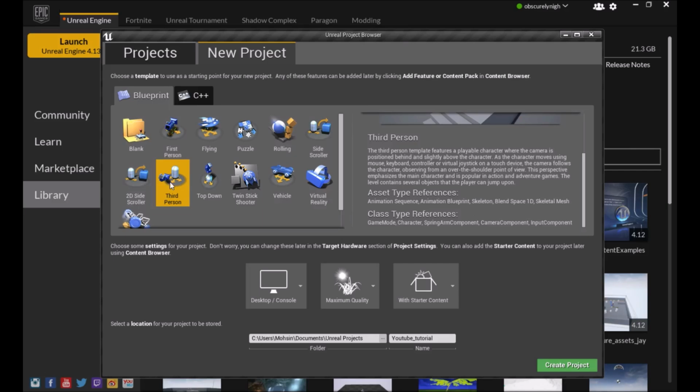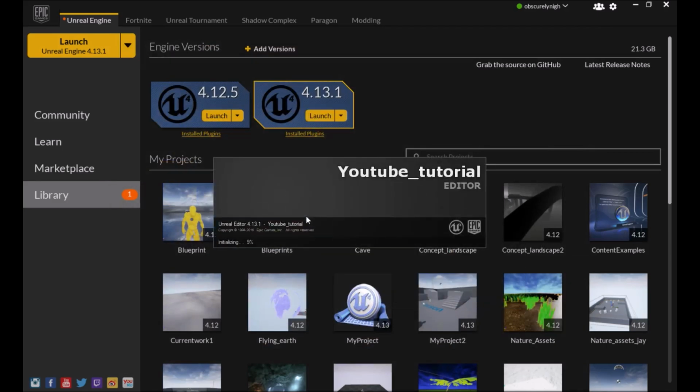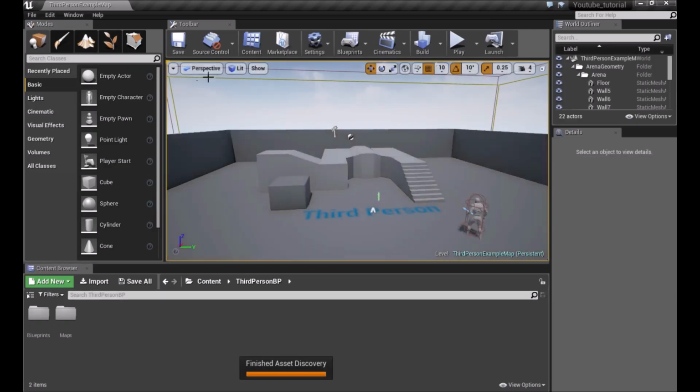So now we'll create our first project. We choose third person and then we click on create project. It could take you longer depending on your hardware specifications. Now mine is quite decent. I have an SSD and I have 32 GB RAM. So mine might load faster than yours, or if you have better specifications, yours might load faster than mine. But once you guys are inside the Unreal Engine, this is the default screen that you guys should see.